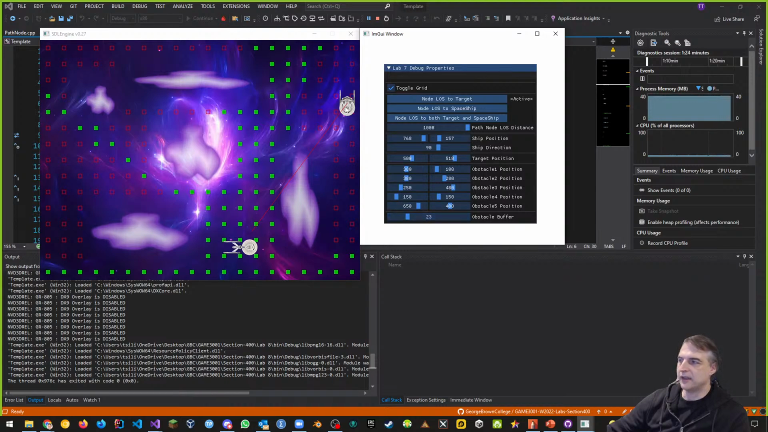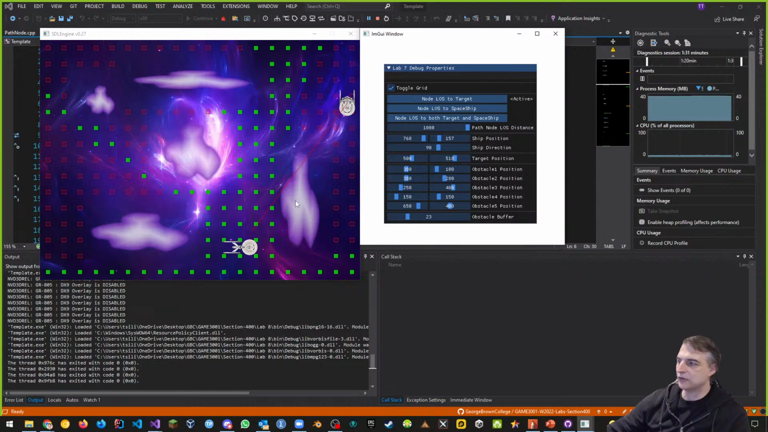Maybe the spaceship or the enemy cannot move through any area that's not being shown, any of the obstacles that are disabled, or any of the path nodes that are disabled. So path nodes that are drawn, maybe if they're not being drawn, they're disabled. If they're disabled, then you can't move through them. And if you can't move through them, you've got to move around them. How do you do that?